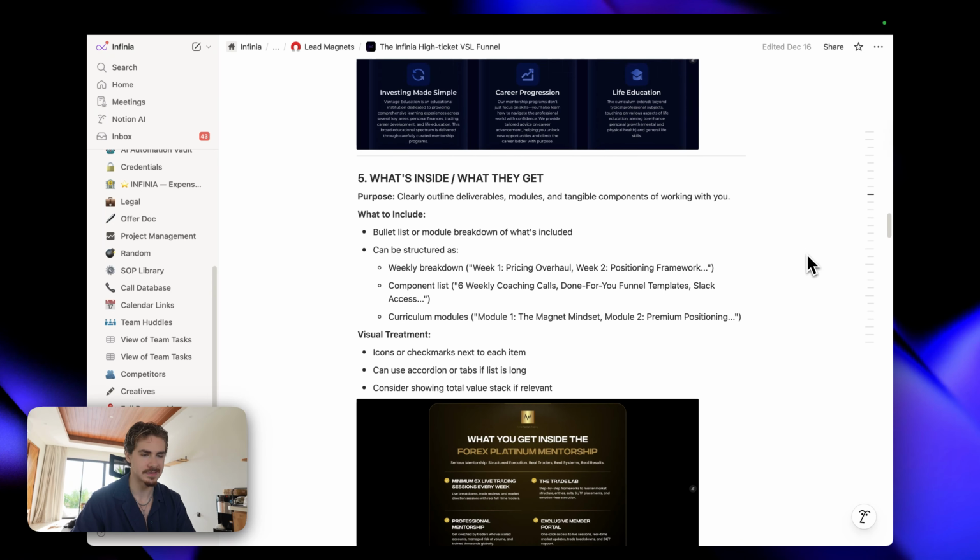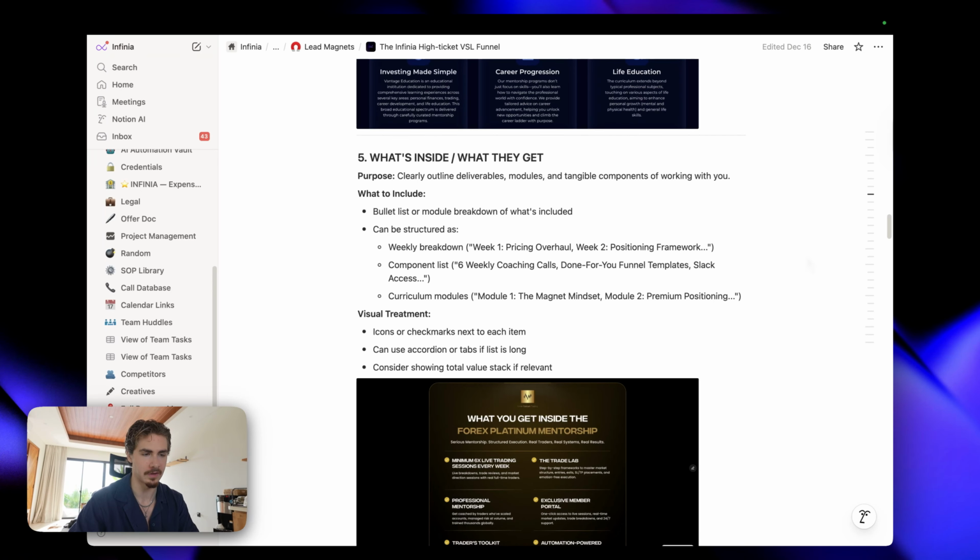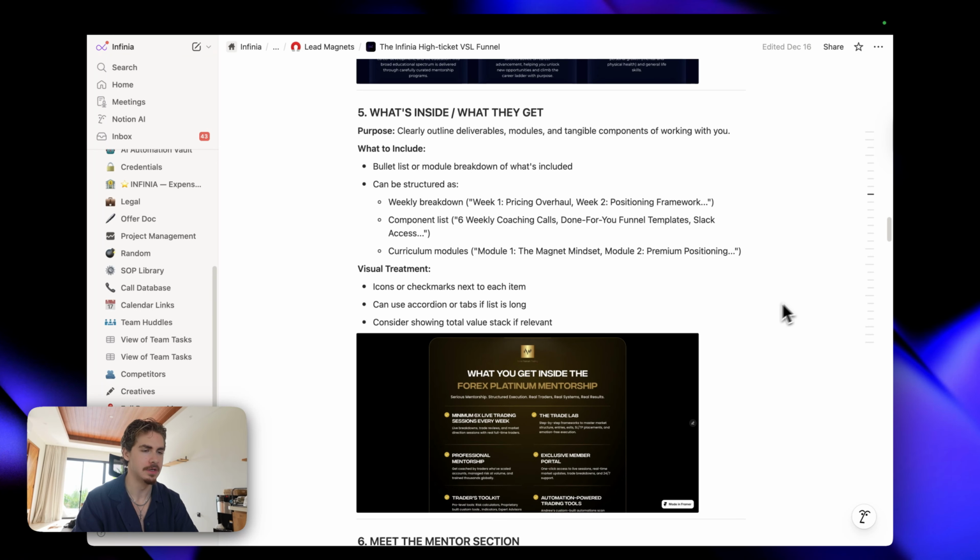Number 5 is what's inside and what people get working with you. Okay, the whole purpose of this is to clearly outline deliverables, modules, and tangible components of working with you. And a couple things you can include, as you see here below, is a bullet list or a module breakdown of what's included. It can be structured as a weekly breakdown, a component list, or curriculum modules. And ideally, to make these things stand out, you can have icons or check marks next to each of these sections here.